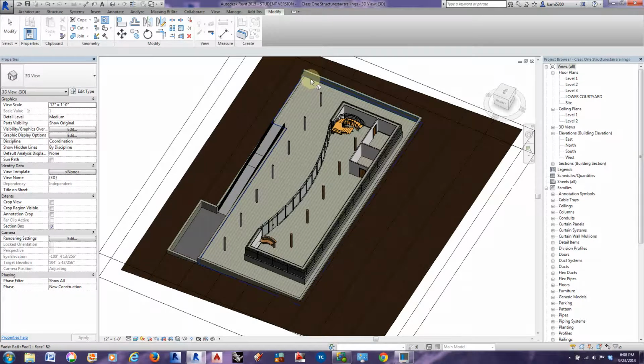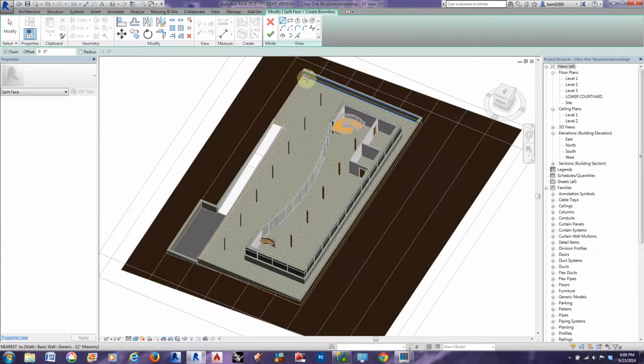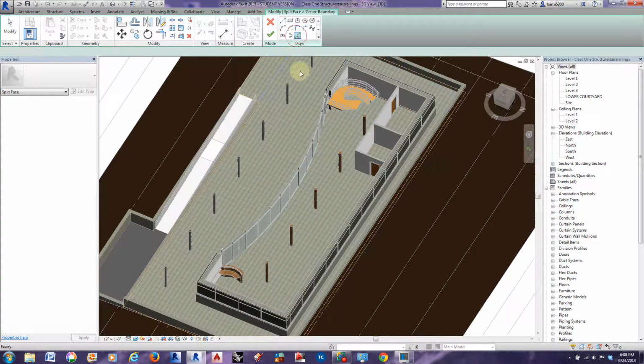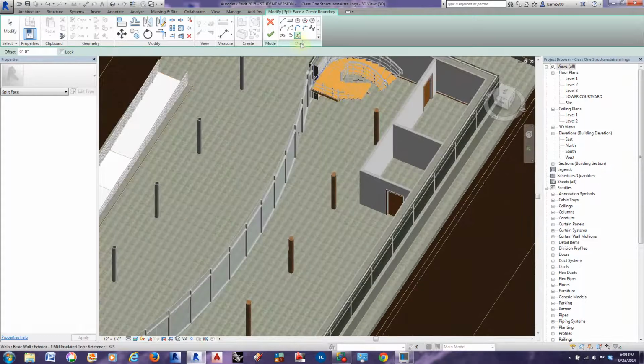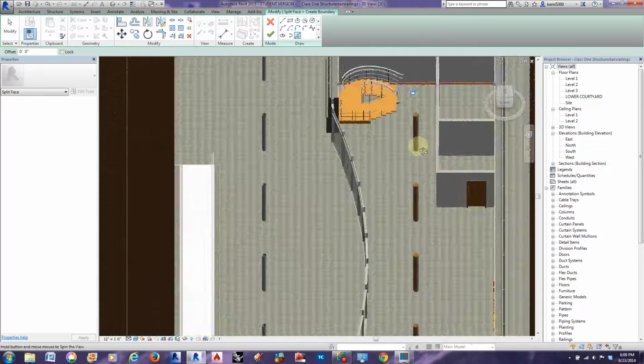It's not always necessarily simple to grab your surface, but, oh, I had it. There it is. So I hovered over until this surface was highlighted, and then I selected it. And so it allows me now to use the pick lines tool to pick the outline of the space.